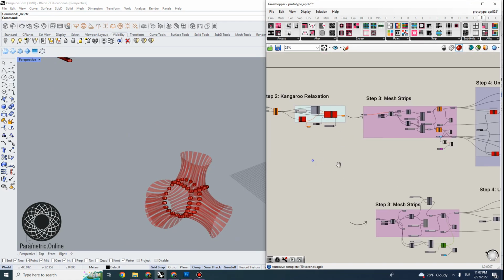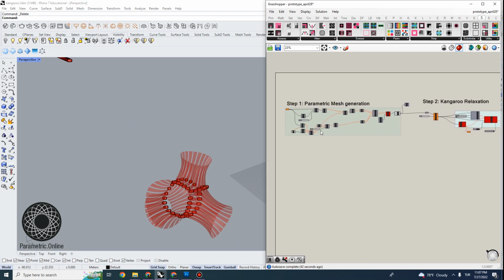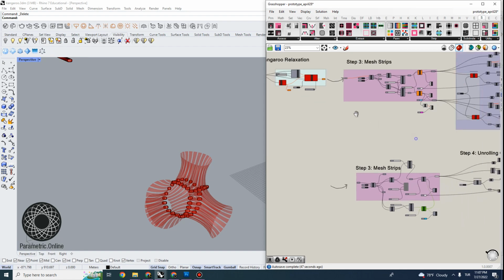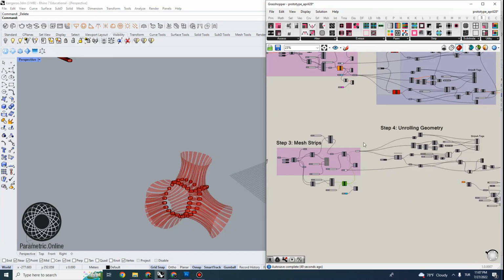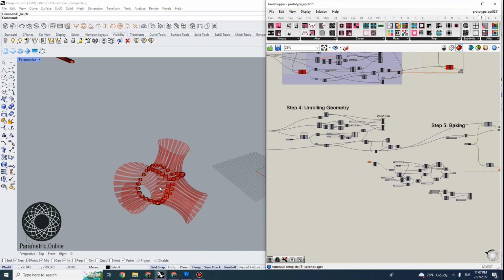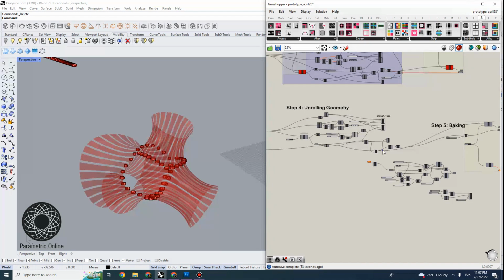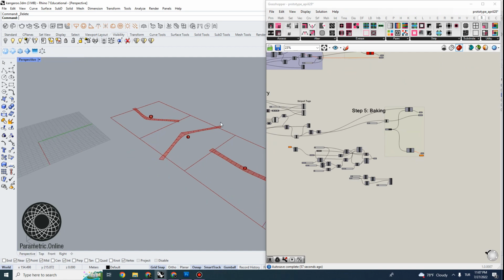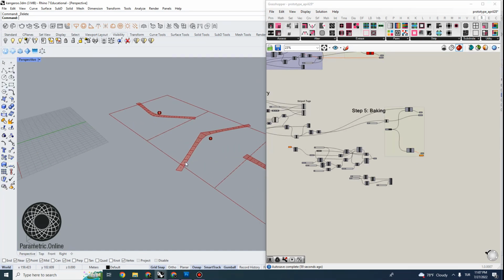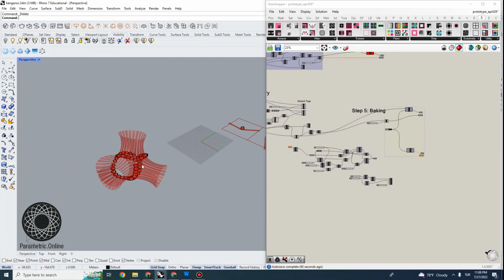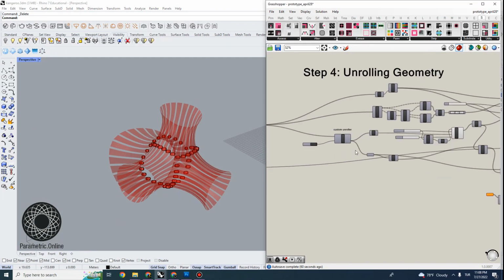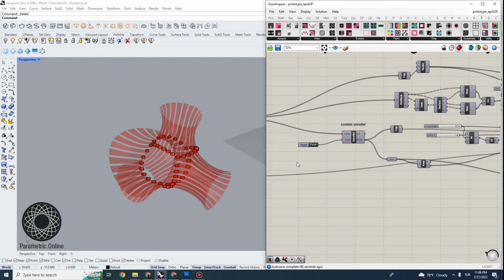So we started with a parametric mesh generation algorithm, then moved on to Kangaroo relaxation, extracted mesh strips, and looked at how to unroll these, tag them, coordinate the data, and place holes for digital fabrication. So let me know if you have any questions, or if you would like to use these sorts of tools for your own projects.